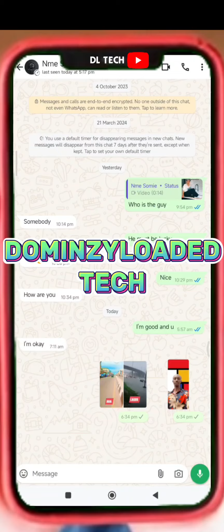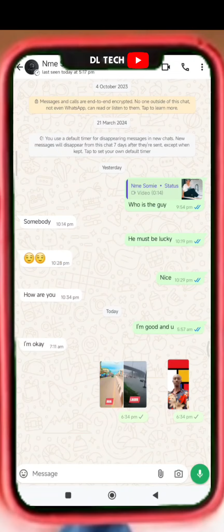So today I will be teaching you how to create WhatsApp stickers using your photos.